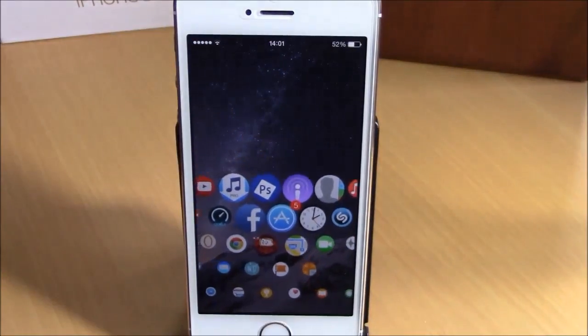You can download WatchBoard from the Big Boss repo. It will cost you $3.99.